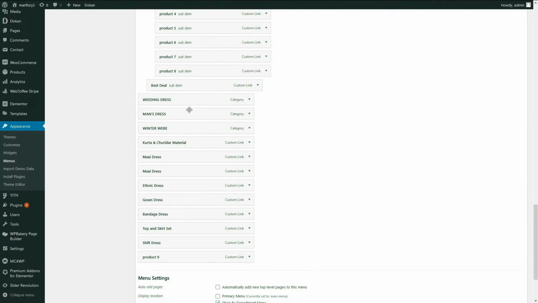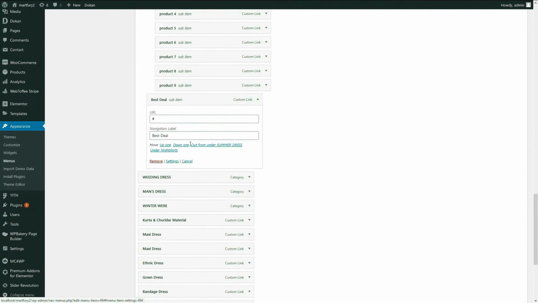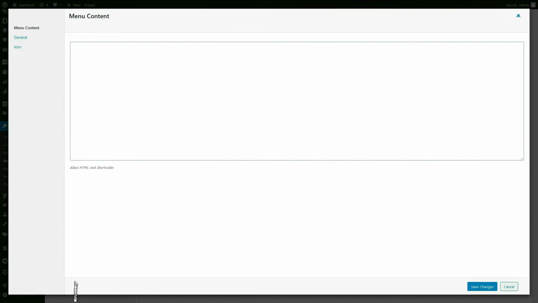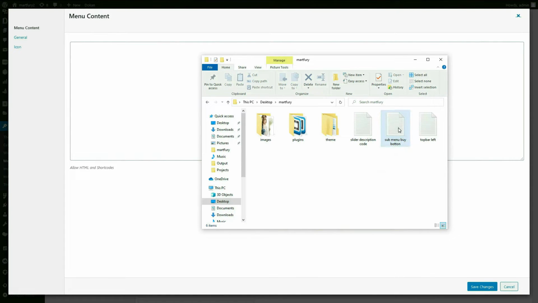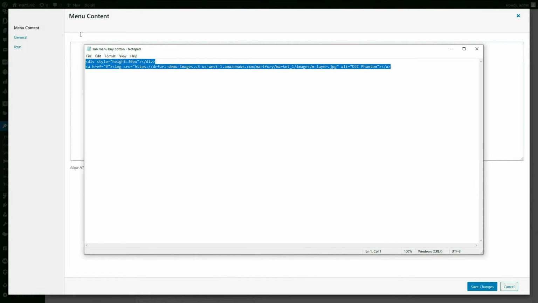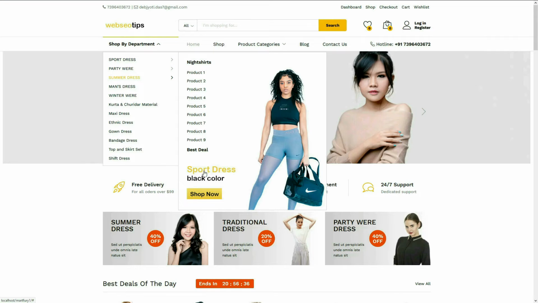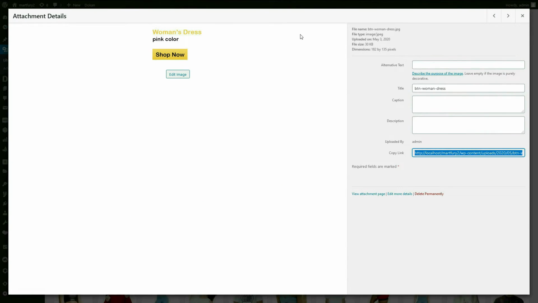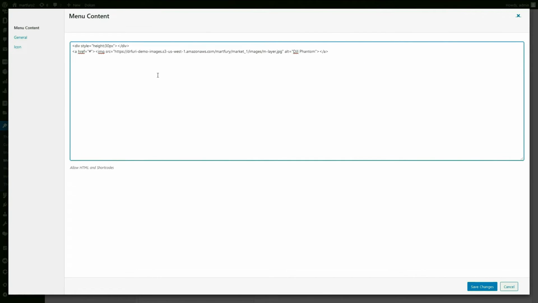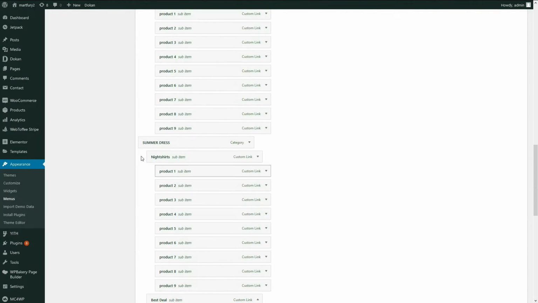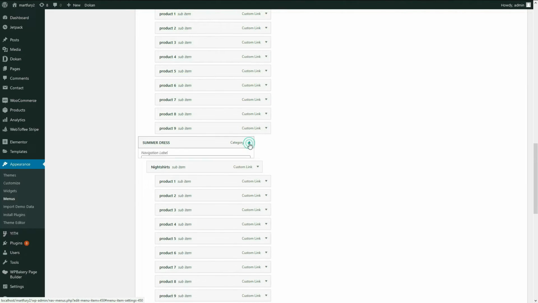Now again click in this best deal option, click in the settings, open the folder link which I already gave in the video description, open this one and copy the entire thing, paste it here. Now again come back to the media library. In this case I need this black color, means if you come back here in the media library, here you can see this one, this black color. Copy the link, come back to the menu option, remove this default link, paste it here, and after that click in the save changes.